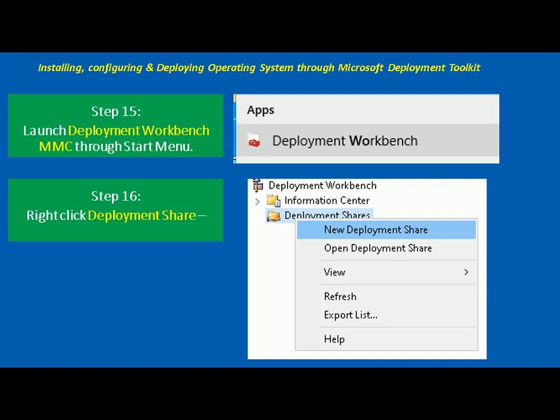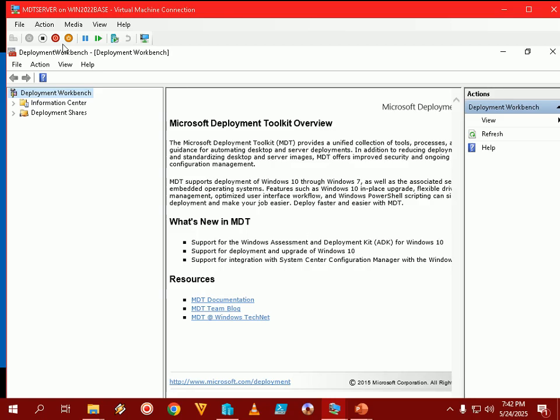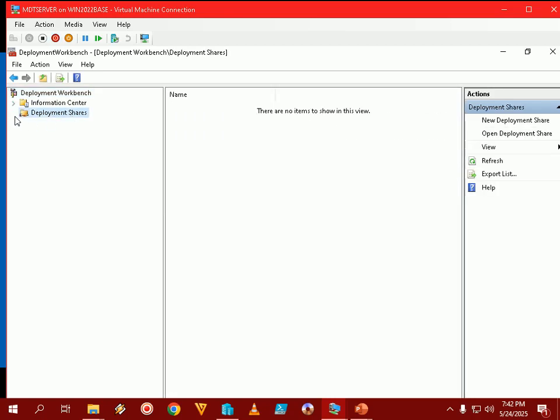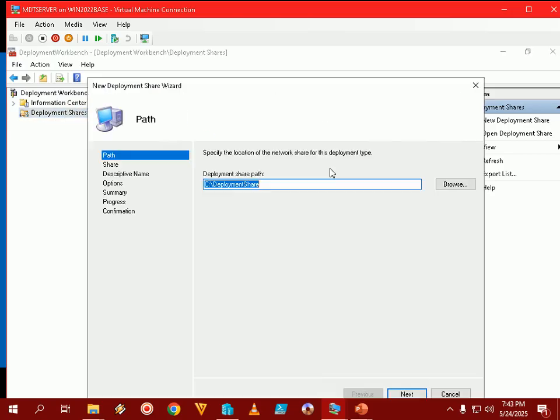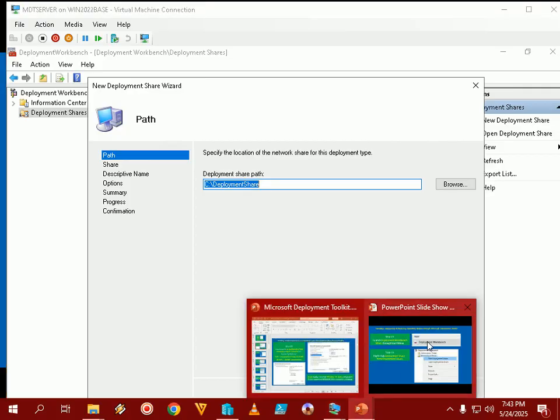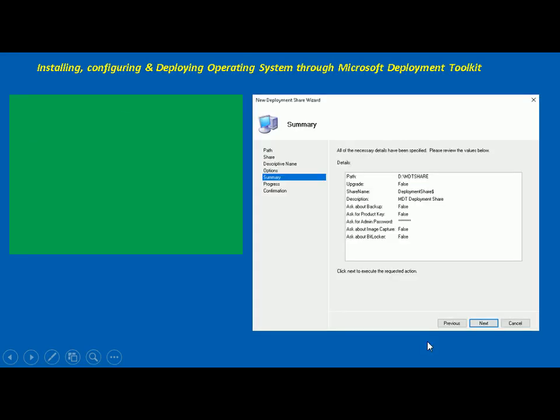Next, we need to right click the deployment share and create a new deployment share. So you can see it in the screen over here. What I will do is first expand this deployment share. There is nothing to expand as of now. I'll right click it and say new deployment share. Okay, let's move on to the next step.